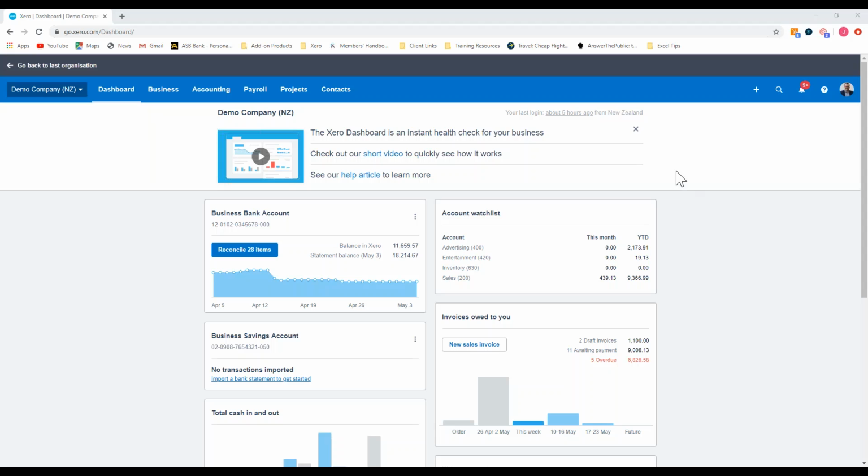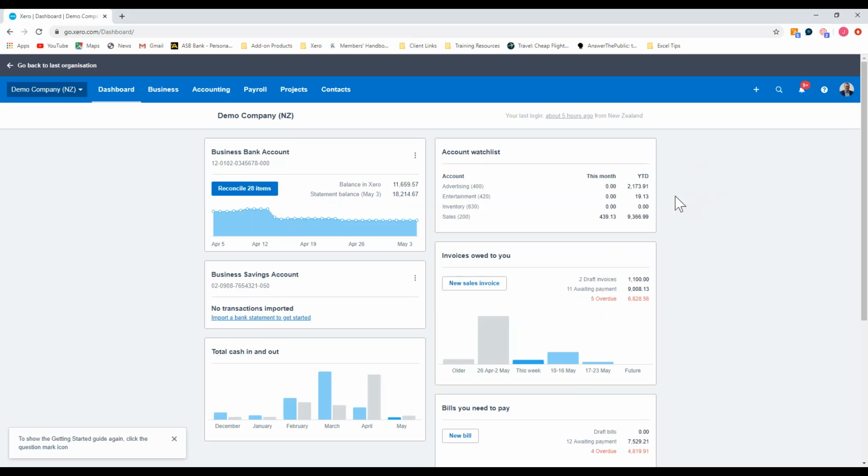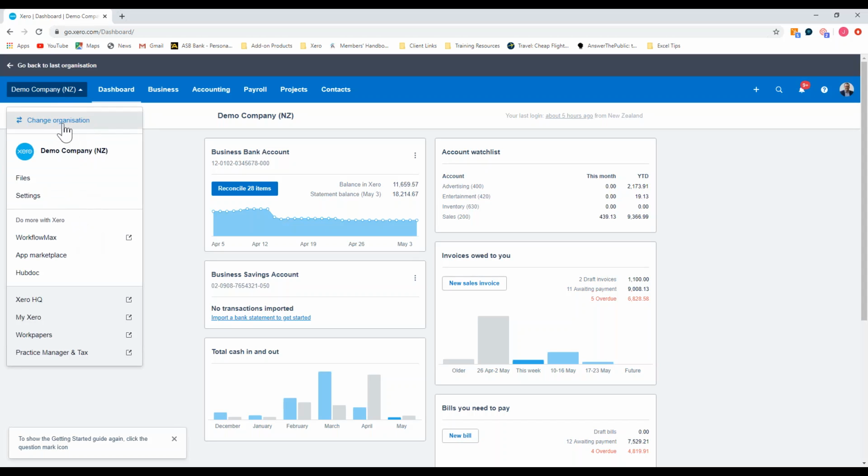Okay, so let's go into Xero itself and take a look. For today, I'm going to be using a demo Xero file. You also have access to this demo Xero file. Where you've got your Xero file name in the top left-hand side, if you click on that, you can then go to change organization and choose the demo company from that list.